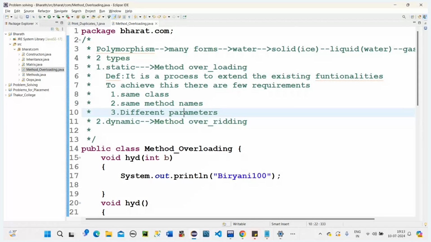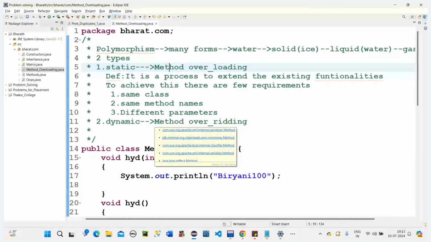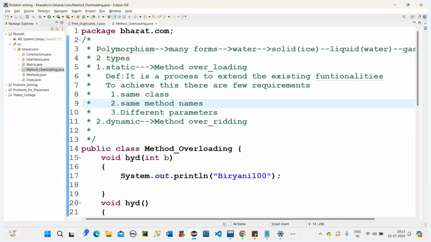So we are discussing polymorphism. As we already know, polymorphism means many forms, and we have two types of it: static and dynamic. So we have seen that to achieve this, static is known as method overloading, and dynamic is known as method overriding.